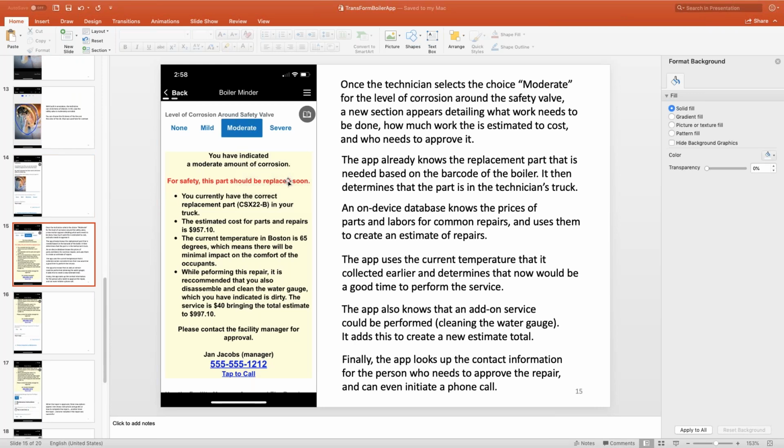But then the second thing is it starts to use a little bit of intelligence here. For example, it knows from the furnace that you've selected what the replacement part is for the furnace, or sorry, for the boiler that you selected. In this case, it's a CSX22B. It also knows from an on-device database the inventory level for the CSX22B, and it knows that it's on the truck. It's ready to go. It knows from yet another table what the estimated cost for the parts and the repairs are for replacing this type of safety valve.